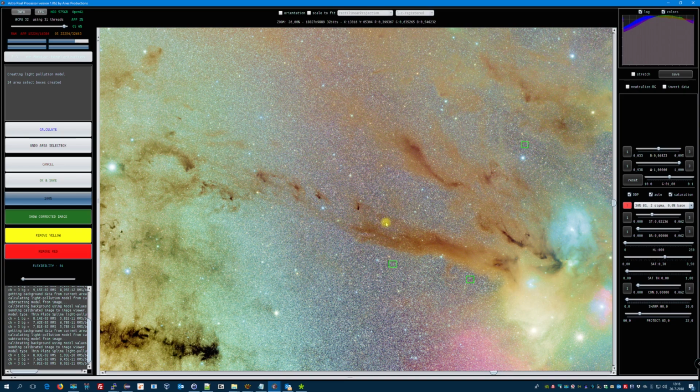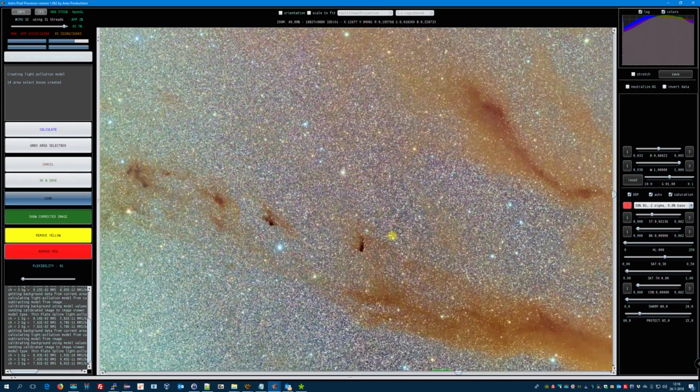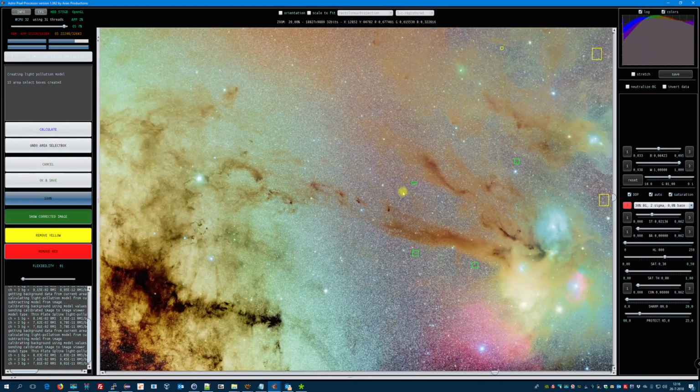It's gone. And I'm going to place another box over here. I'm going to place one in this part. I think that might be a little bit better. As you can see, there is faint brownish nebulosity in this area, and that box that was here might have been affected slightly.